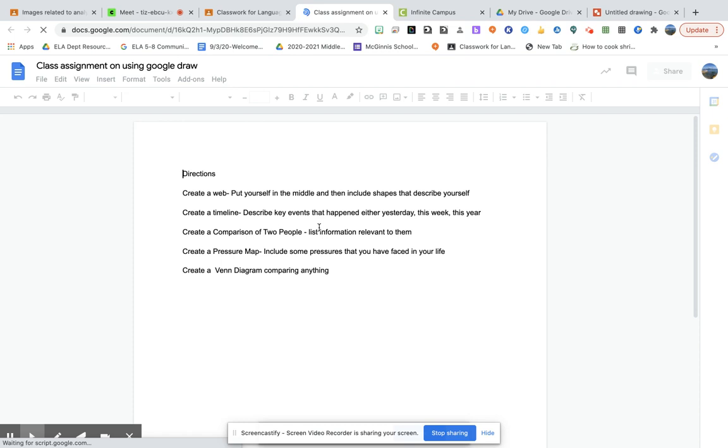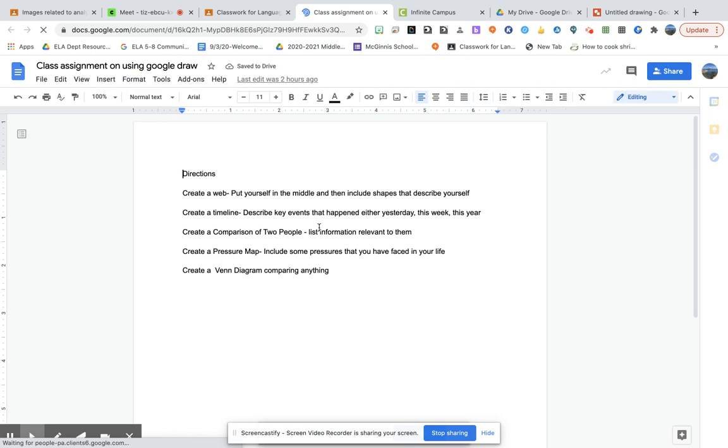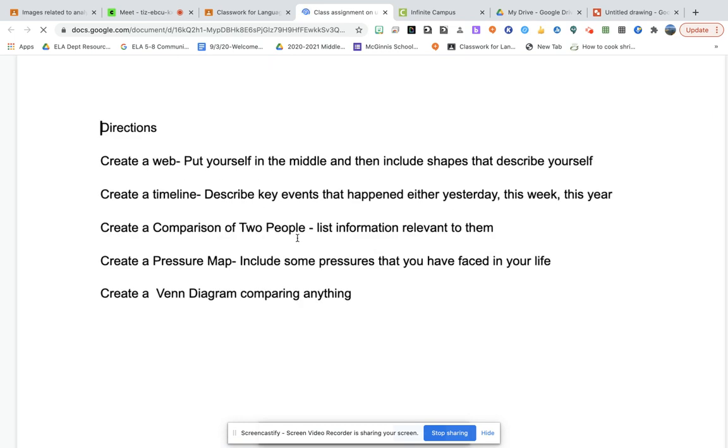And again, this is just for you to get used to using Google Draw. You have an option. You can use webs. Remember, the webs are just like the shapes that are connected. You put yourself in the middle of the web, and then include shapes around it that describe yourself. The second one is a timeline. If you use a timeline, you're going to either describe events that happened to you yesterday, or events that happened this week, or maybe events that happened this year.